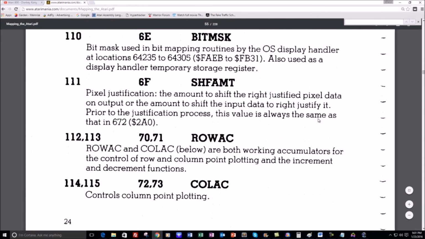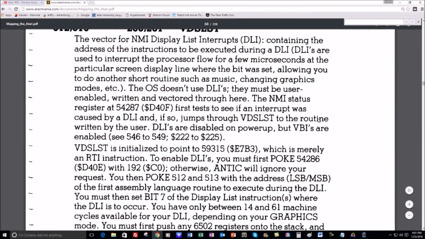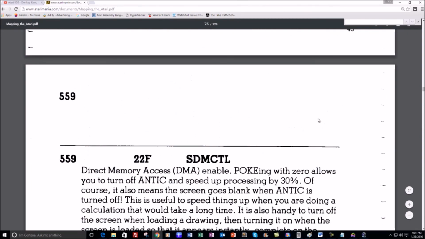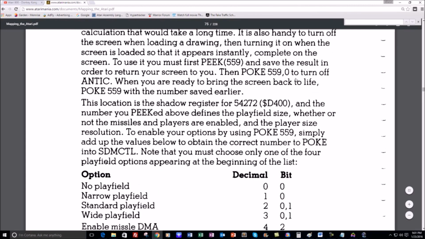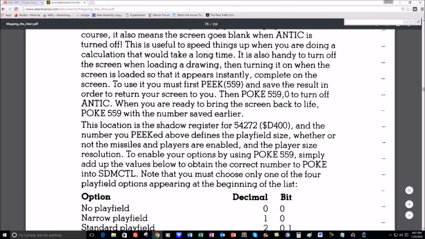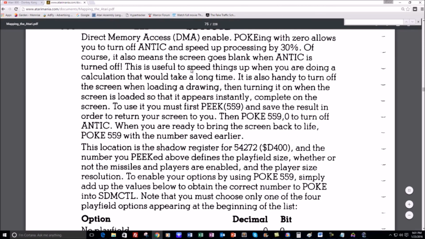One of the other registers that we'll use here is 559. It's also known as direct memory access. This tells the computer where to see the screen. If you poke it with 0, it'll actually turn off the screen. You want to use this register because sometimes when you're loading in stuff, it takes a little bit longer. This is a good register to go ahead and speed up the screen display a little bit.